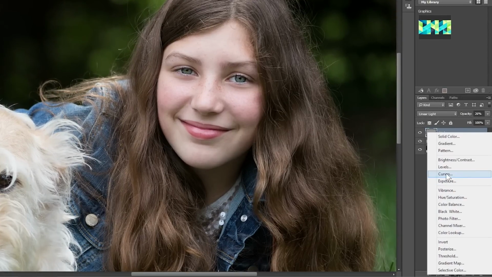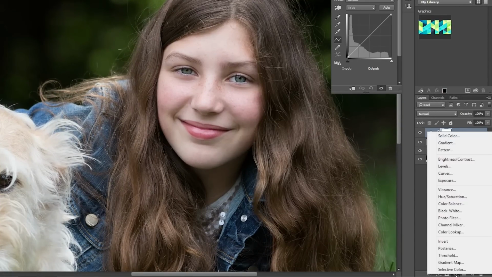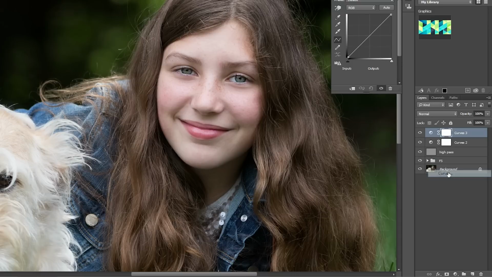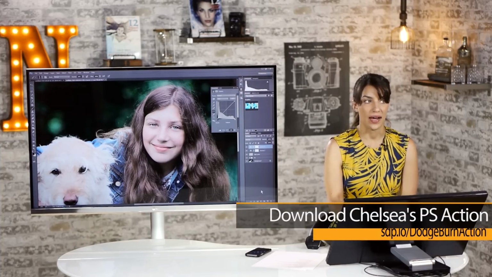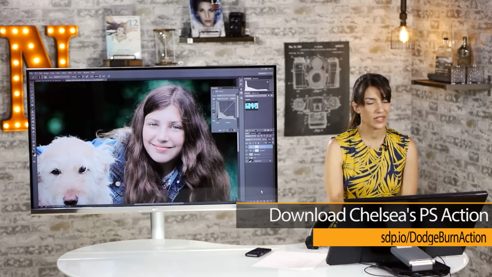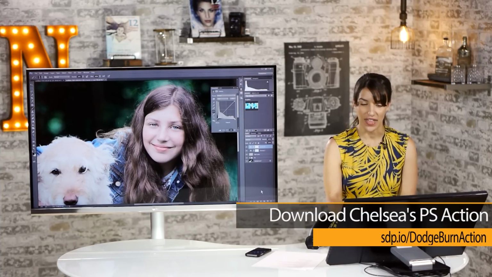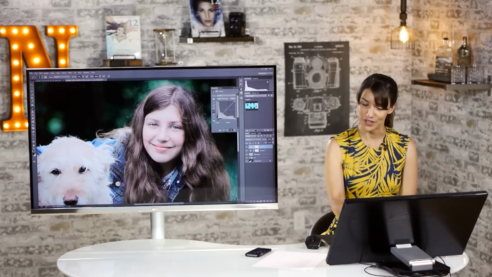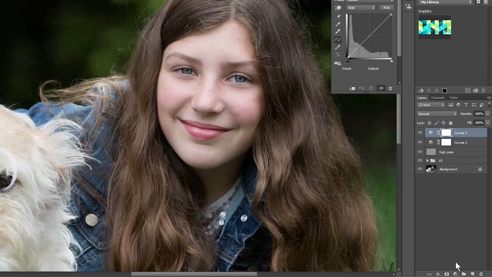So you're going to make 2 curves layers, 1 and 2. And I've actually created an action for this, but I'll have to find a way to give that to you. Maybe I'll do that in the comments. I'll tell you how to grab that. I'll have to work that out.